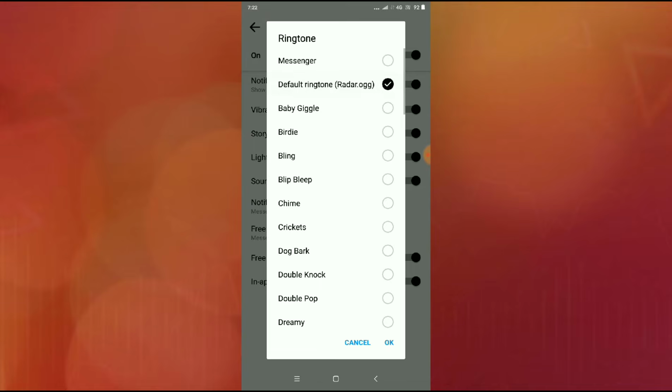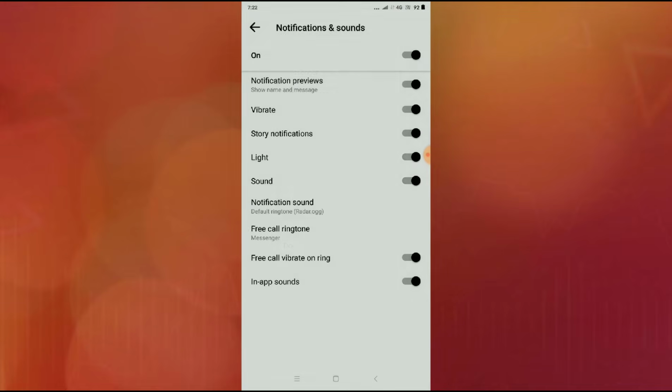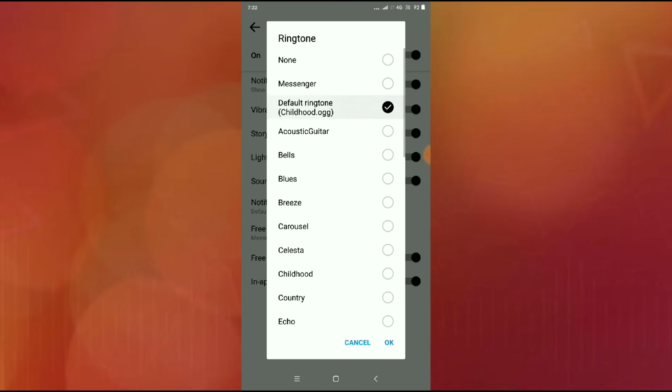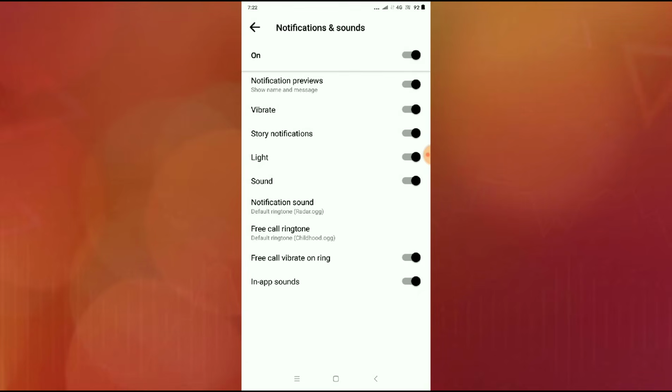I'll choose this and then click OK, and now you can see here free call ringtone. Click on free call ringtone and you can choose this. So now press OK. Now press OK and go back to your menu. The problem will be solved.